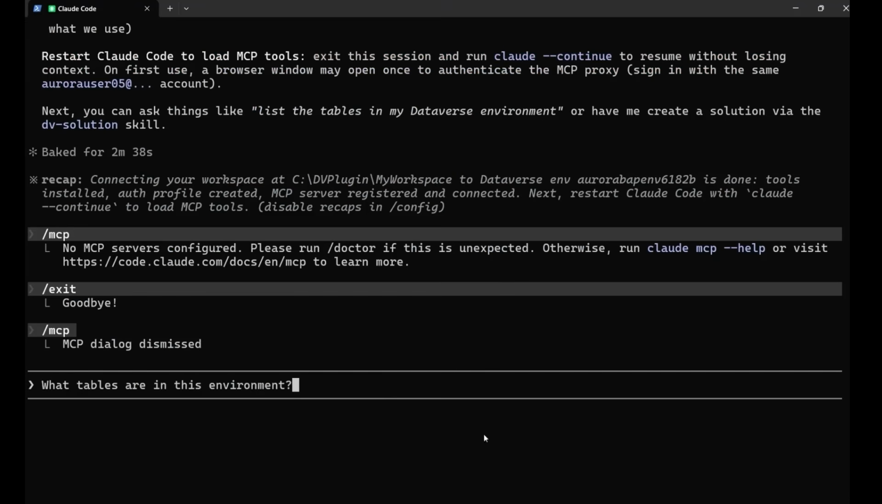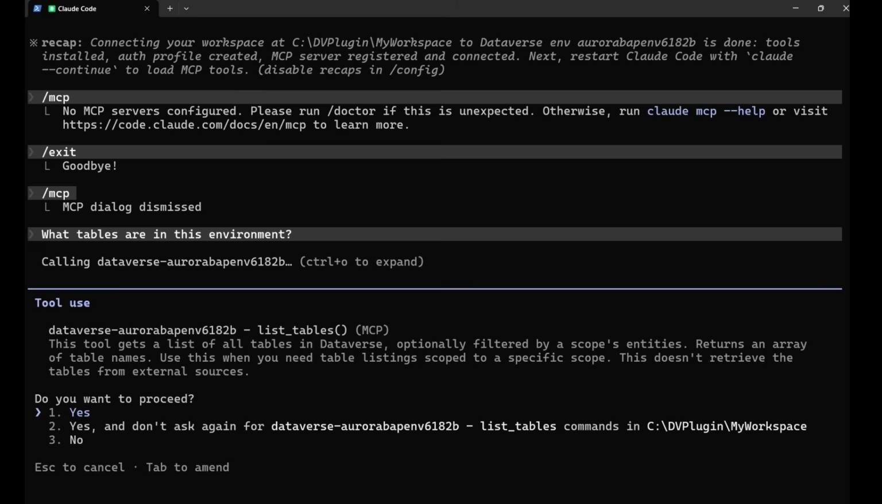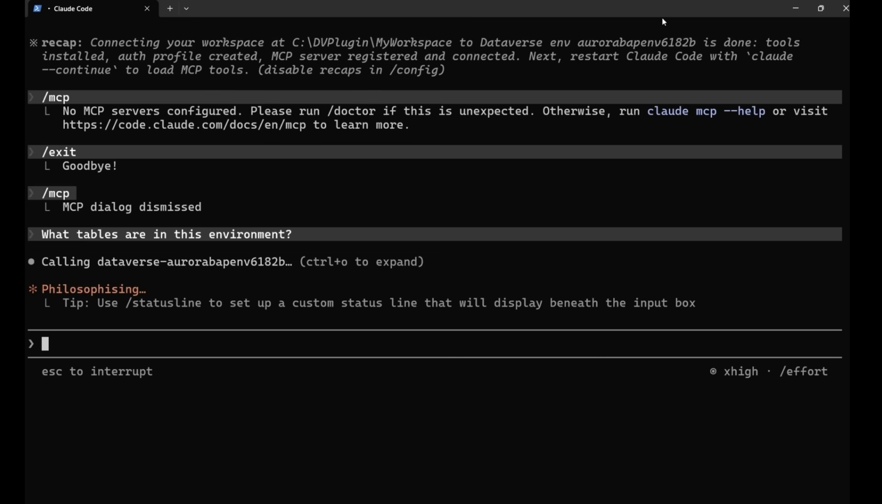Now let me ask a real question. What tables are in this environment? Dataverse plugin routes this to the Dataverse MCP server and shows which tool it's calling. list_tables. Approved, and the tool runs.